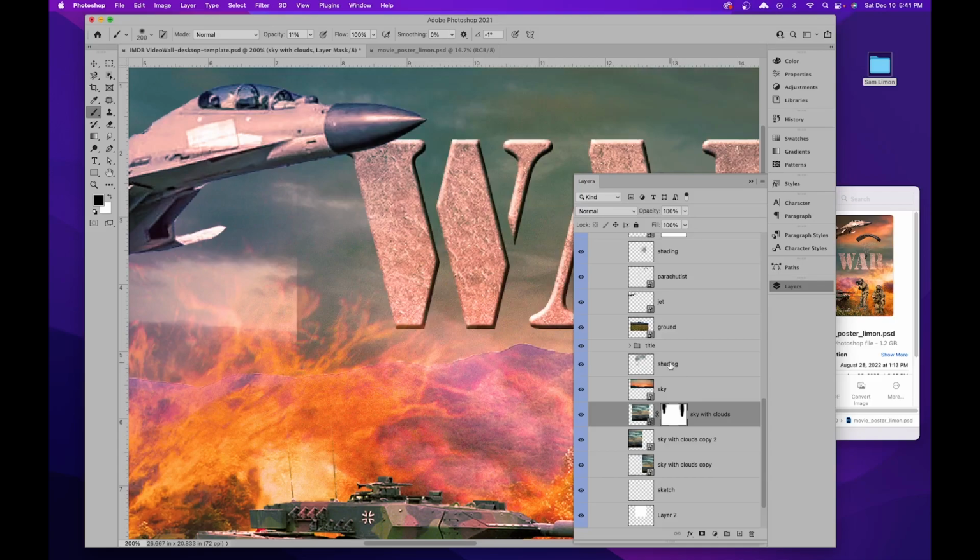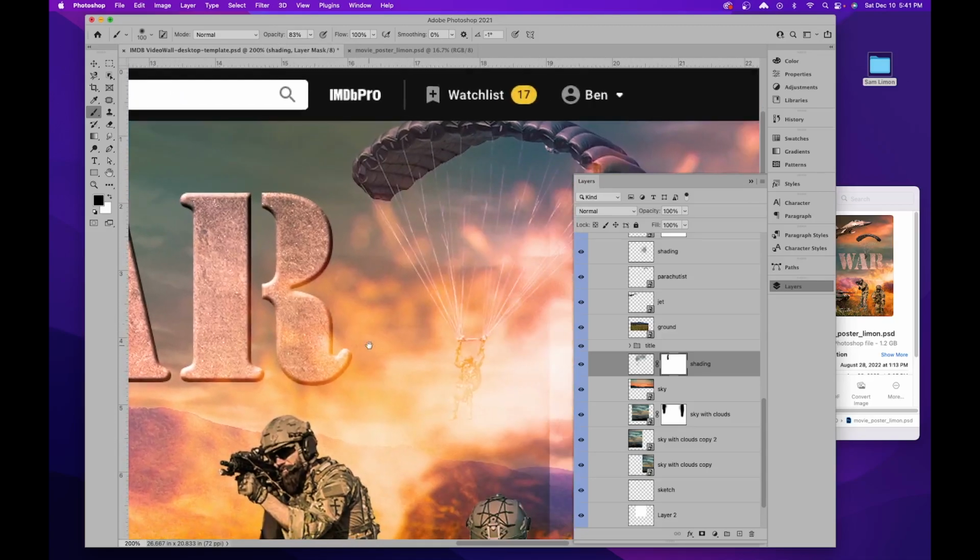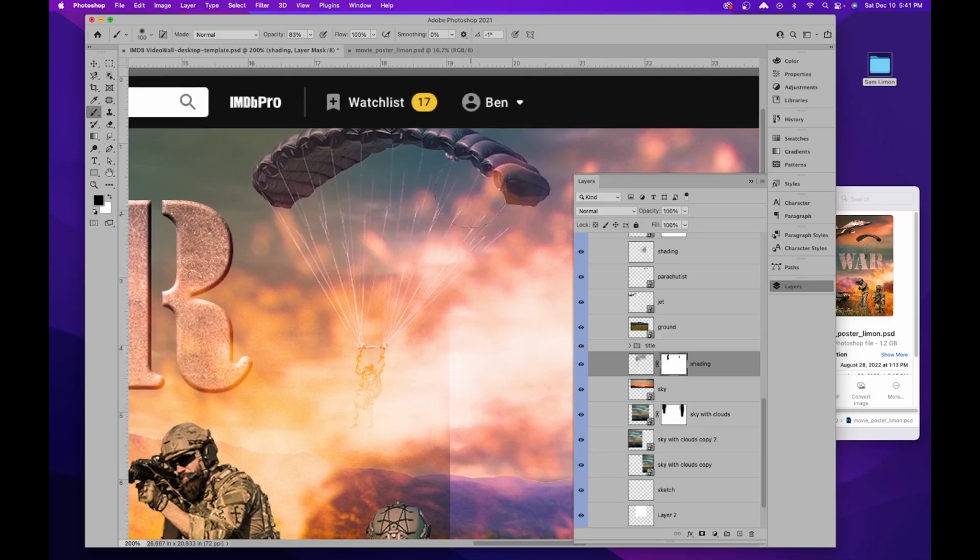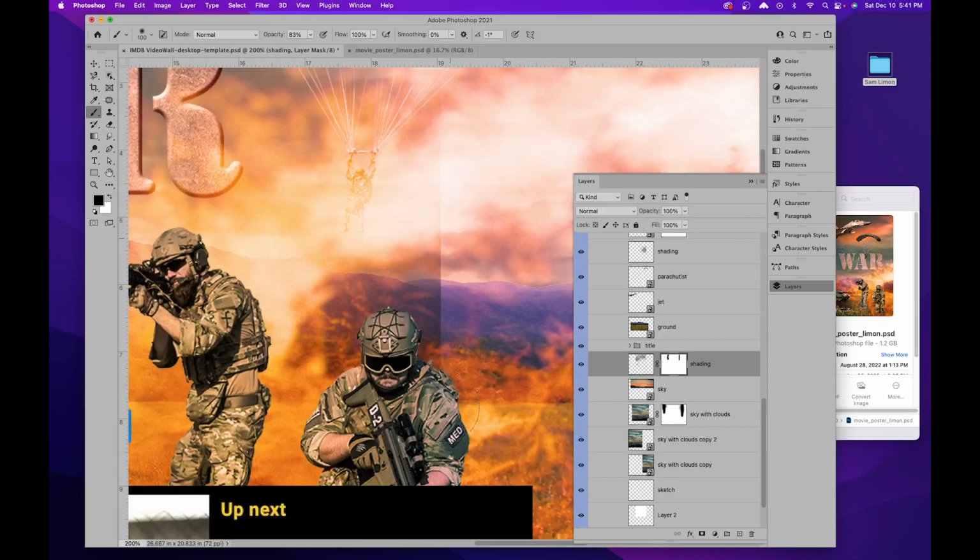So that's going to be this shading, so I want to add a layer mask to that as well, and we're going to brush that out. Again, everybody's is going to be a little bit different, so I'm going to make it a high percentage here. So just to blend that out, and let's see if I have some over here as well, so blend that out.